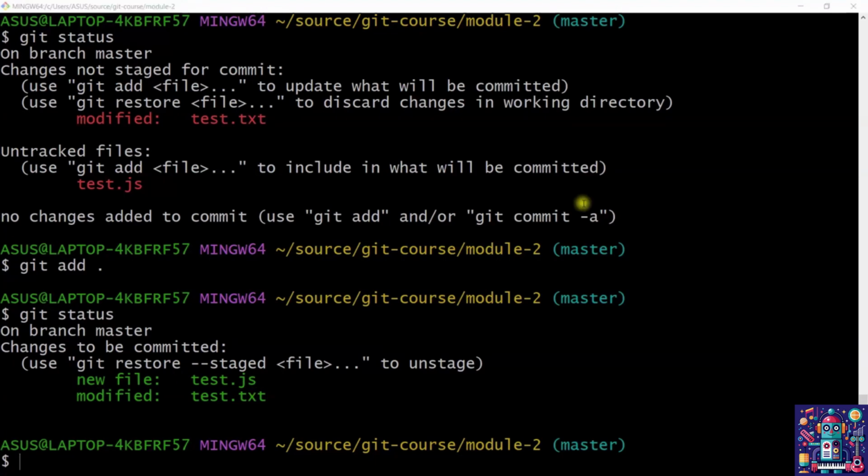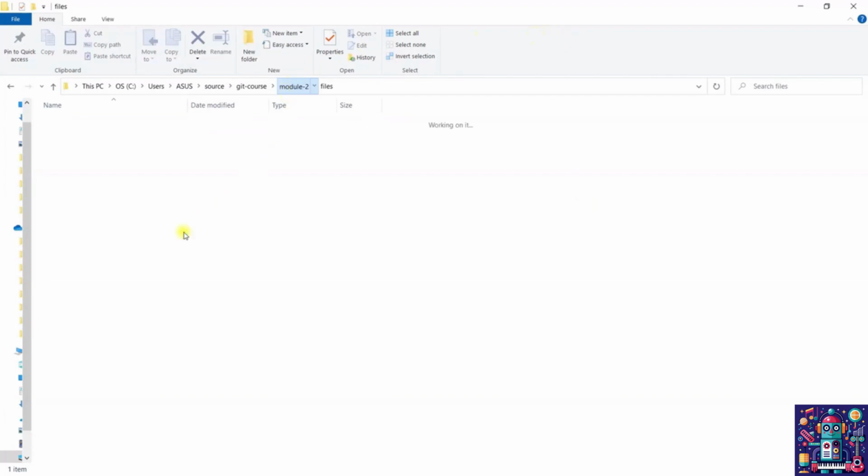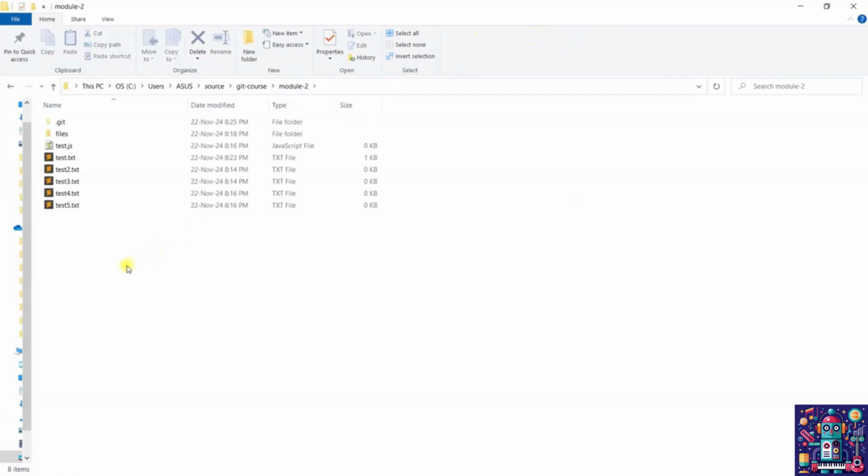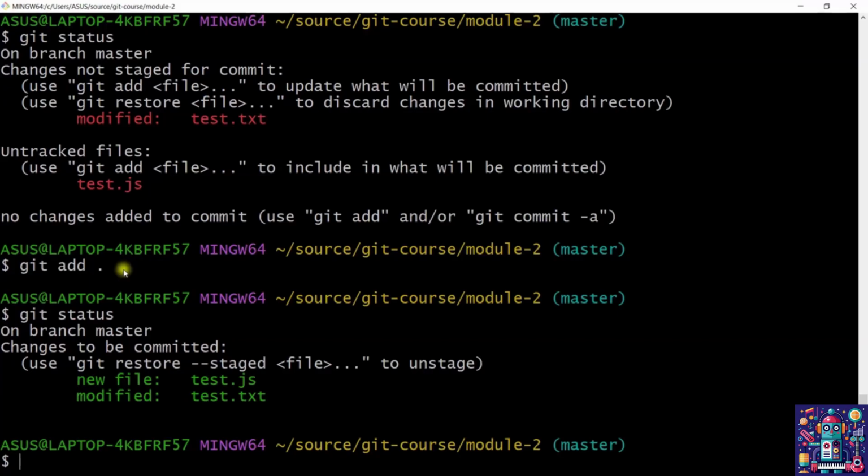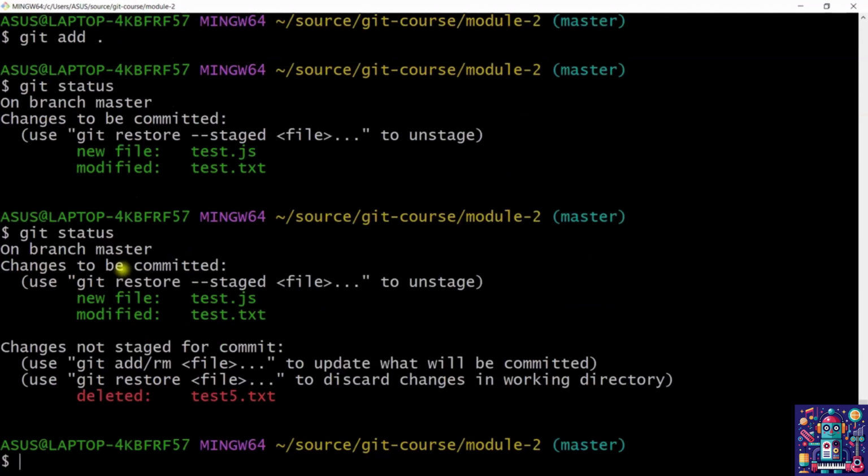Also, we can, for example, delete a file. Let's come here, and let's say that I want to delete this file, test5. So, delete. Alright, so now, if I say git status, we're going to see that we have a change that has not been committed. So I have this in the staging area, and this is not in the staging area. This is only in the working directory. If I do a git commit, only this will be committed and not this.